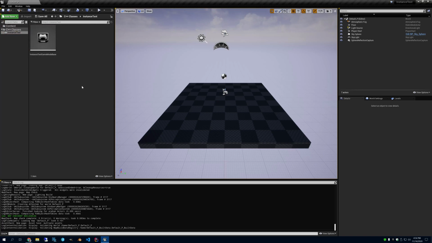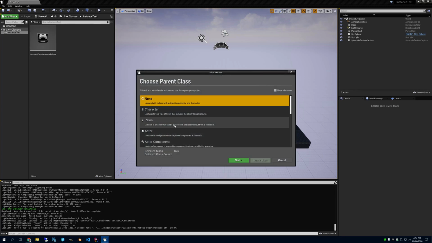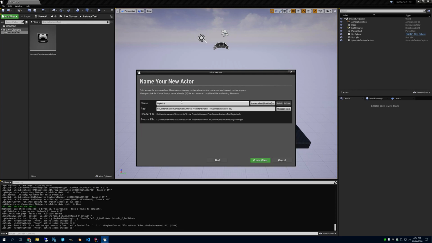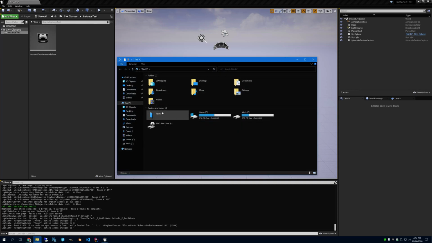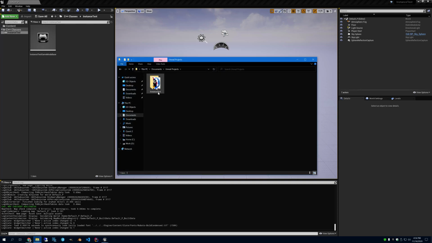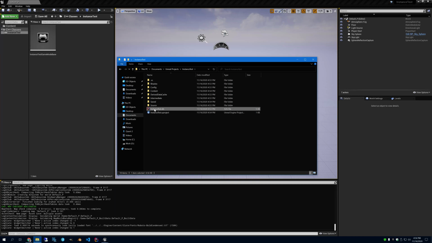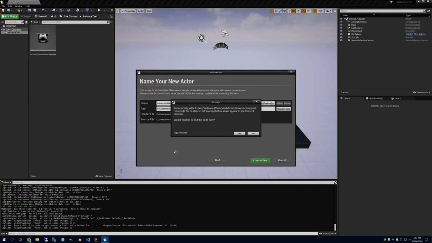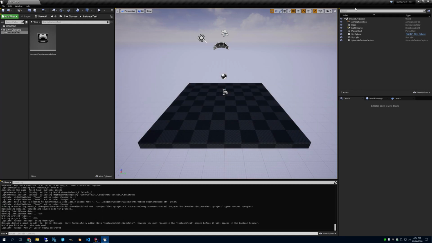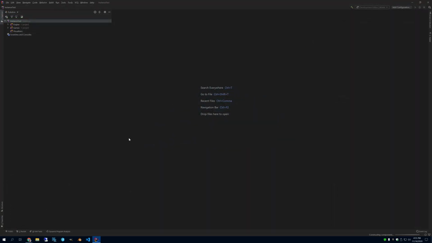Okay. So let's make our C++ base class. It's going to be an actor. Going to call it InstancedStaticMeshActor. And I'm going to go to the project. I'm going to open it with Rider, which is what I like to use as an editor instead of Visual Studio. And at the moment, it is free. So let's close this. Now Rider is opening up.